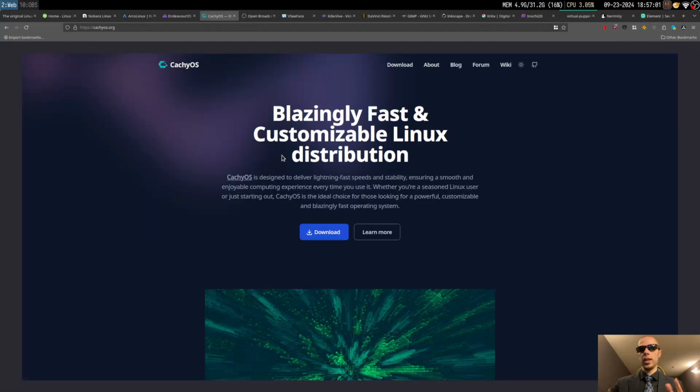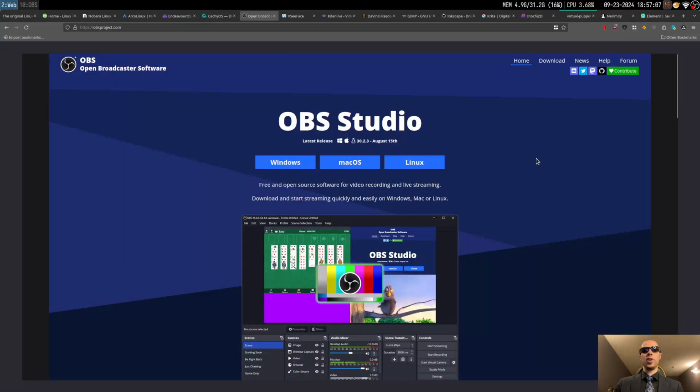Now that you have the operating system selected, you need a screen recorder. Well, the most versatile one is OBS Studio. In fact, this is the exact screen recorder I just so happen to be using at this very moment.